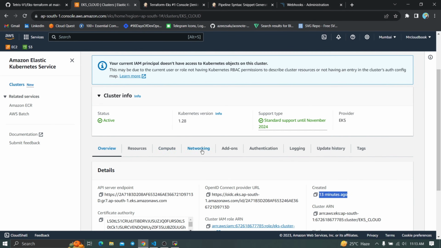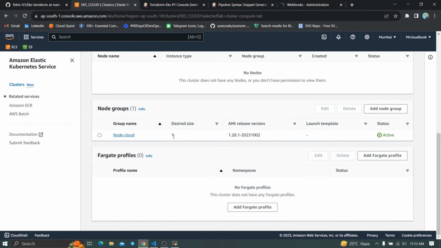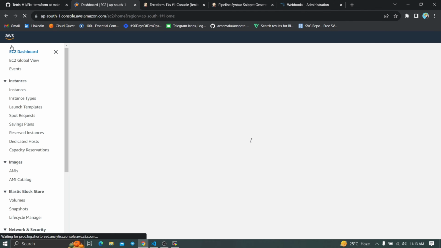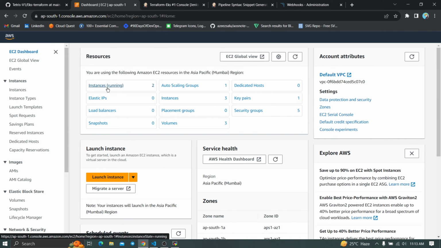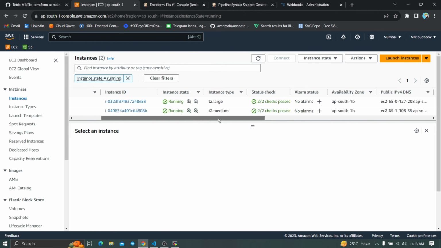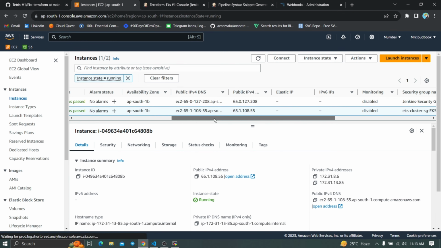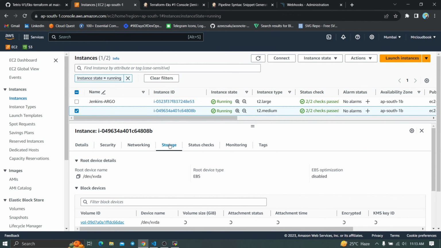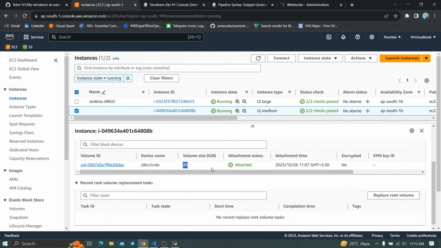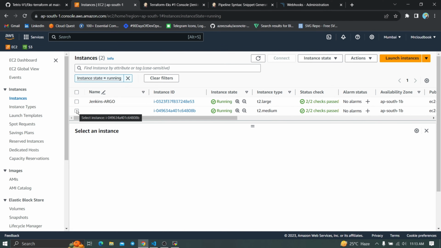If you click on Compute, you can see the node group also. The node group is set to 1, so it will create an EC2 instance. Click on EC2 here and let's see whether it created the EC2 instance or not. You can see instances running is 2, and it created an EC2 instance with T2 medium, so our cluster is working fine. You can see the storage also, volume is set to 20 GB. So everything is working fine. We created the EKS cluster and everything is fine.